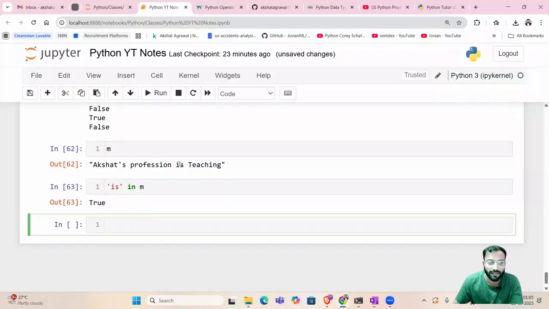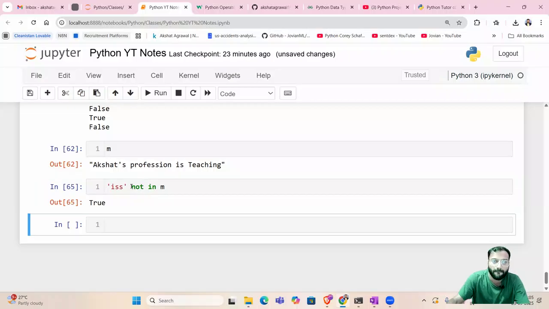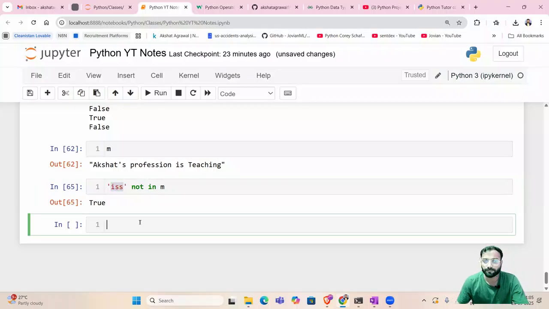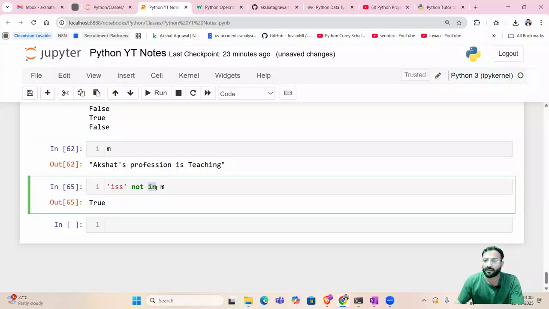True, because it is present in M. If I check "is double S", which is not present, it gives false. "Is double I double S" not in M? True, because this is not present in M. So this is about membership operators, in and not in. These are membership operators, correct?